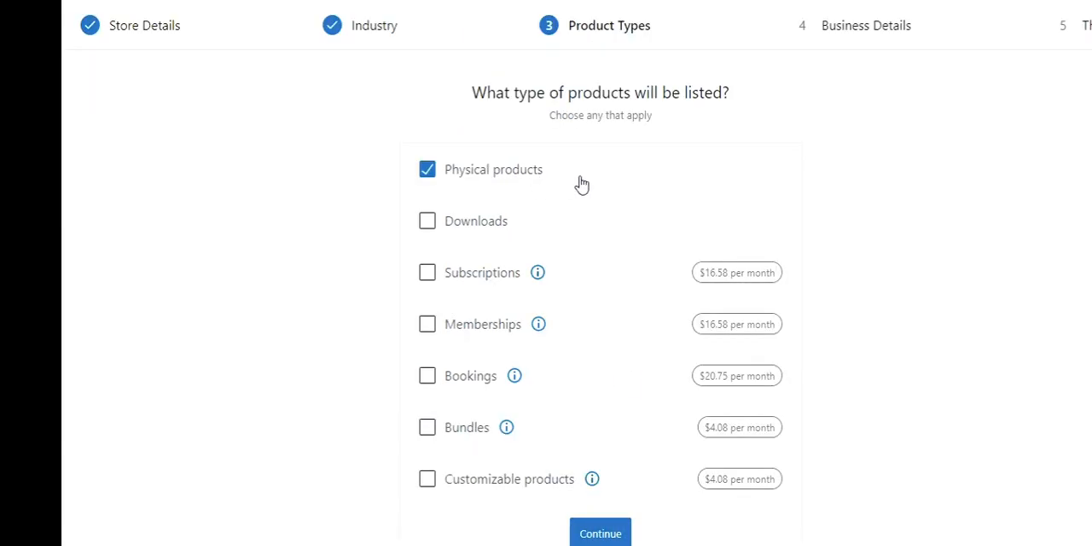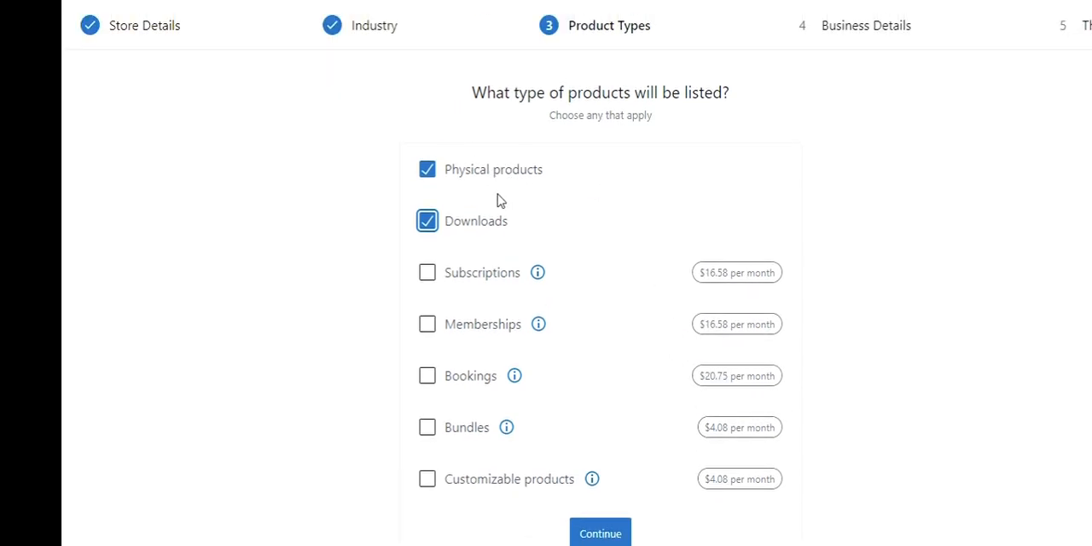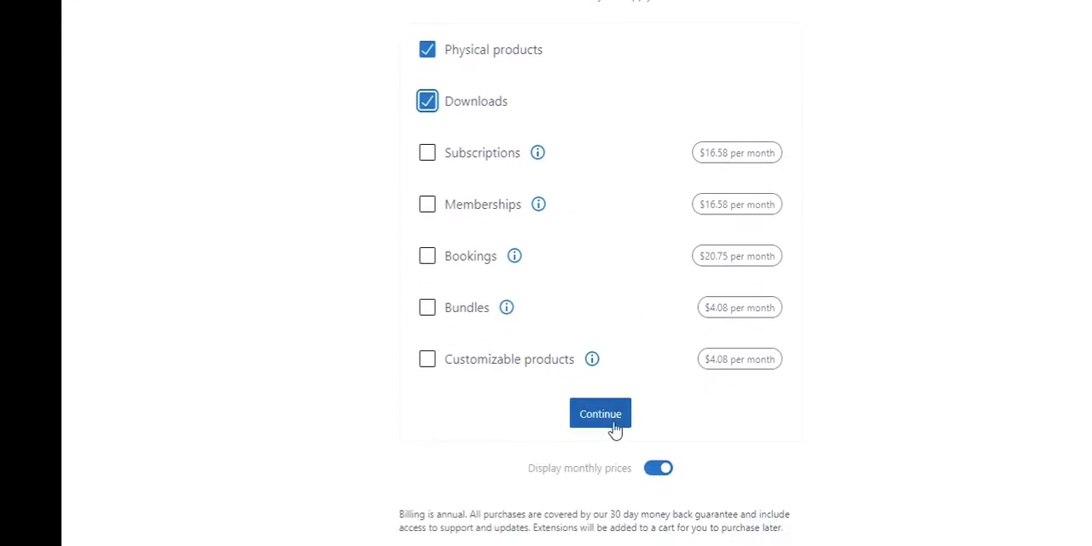So, do you want to sell physical products? Do you also want to sell downloadable products? Do you want to sell memberships? All these come as some extra options. Nevertheless, there are other plugins that you can add to get this functionality without going through this process. So all you have to do is select physical and select download so that you can understand the process. So you click on continue.